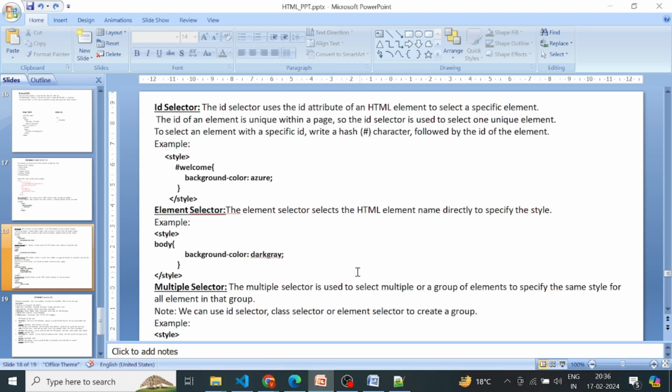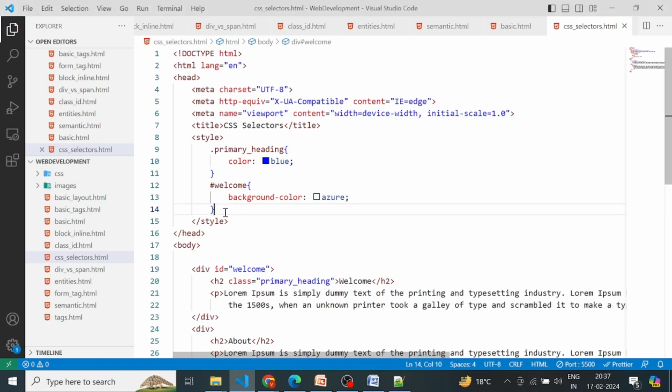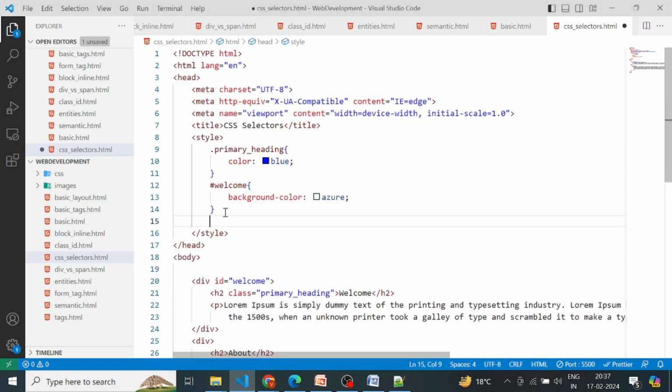Now move to the next selector. The element selector selects the HTML element name directly to specify the style. Okay, in this example we are changing the background color of our HTML page, and here we are using the body element. So the element selector means when we use the element name to select that element, it is called an element selector.